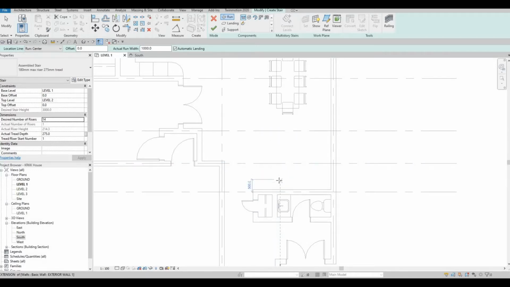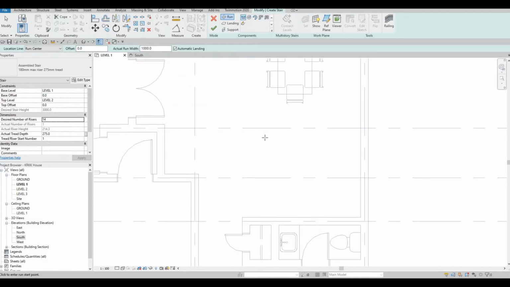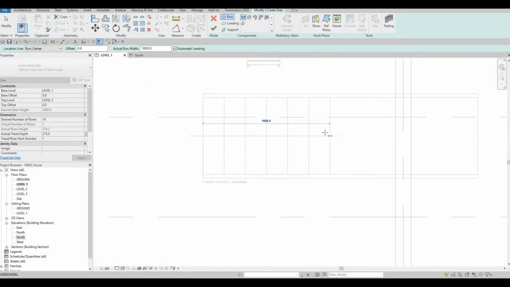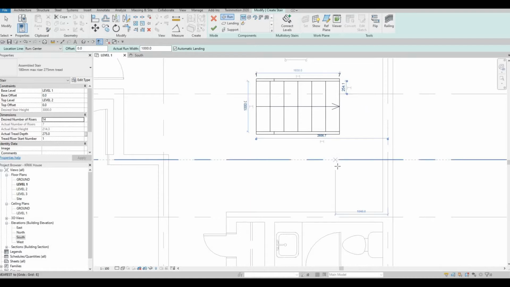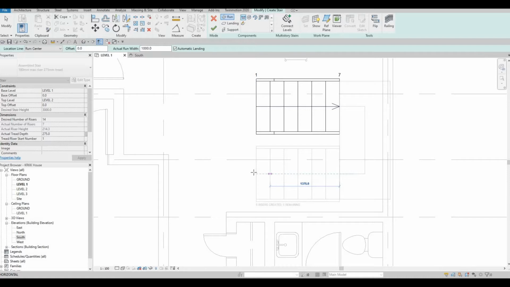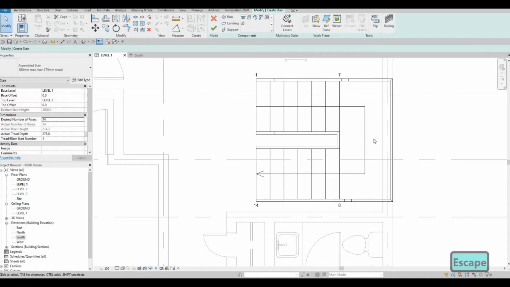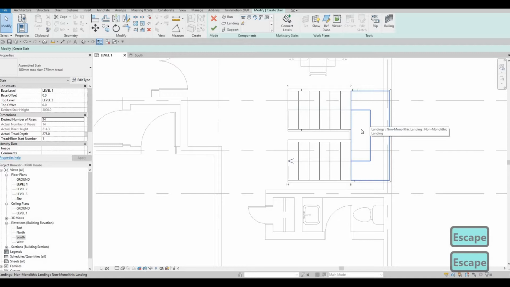This is a U-shaped stairs, so that's easy to do. So I'm going to add 7. As you can see, if I zoom in, it's saying that 7 risers created and then 7 remaining. So that's fine. So I'm gonna click here, and then after that, I'm gonna click on the side like this. So now it created the landing right here that you could basically change.